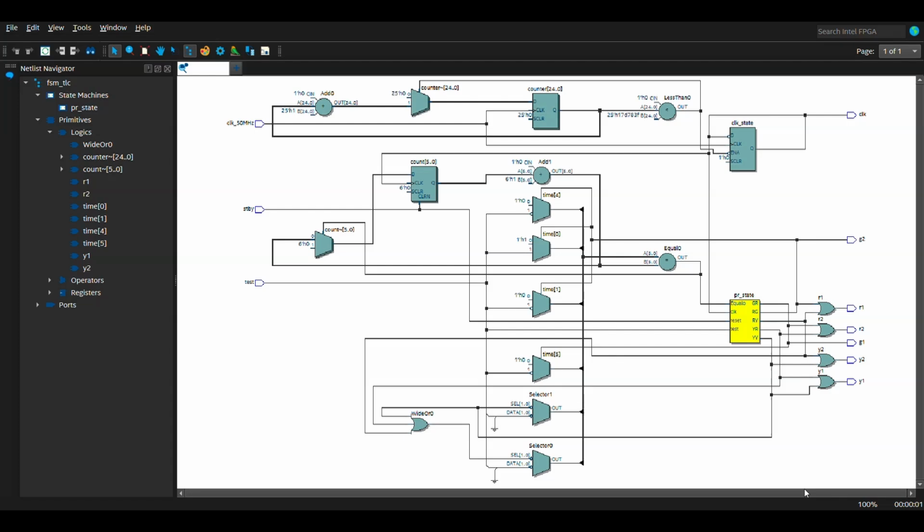So this RTL diagram confirms that our FSM design was correctly synthesized into hardware, showing the connection between the clock divider, the state machine, and the output logic. It demonstrates how our VHDL code translates into an actual hardware implementation on the FPGA. So let's go to the pin planner to program the FPGA physically.